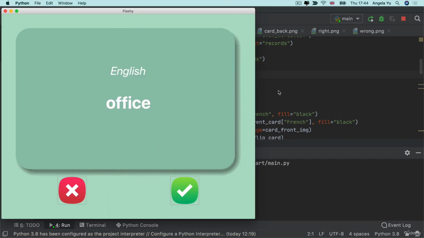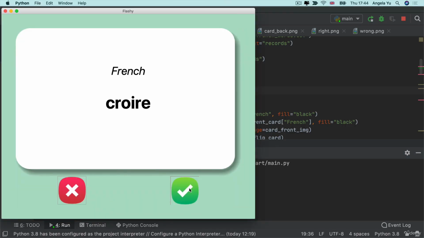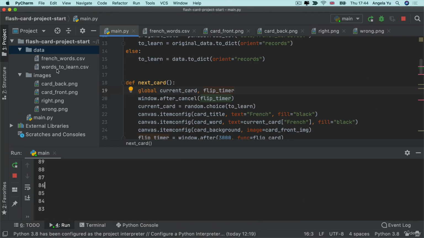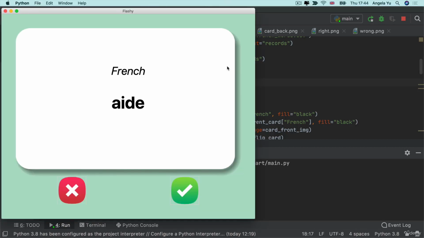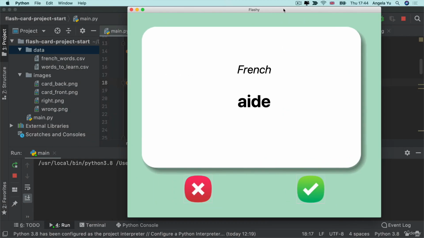and the first time that it runs, it's going to pick from our French word CSV. Now, once I've started saying, I've learnt this, I've learnt this, I've learnt this, then it's going to generate a words to learn CSV. And the next time I run this code, it's going to start using that words to learn CSV and start where I left off.